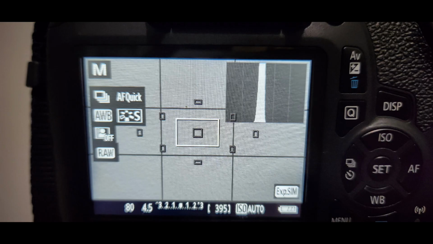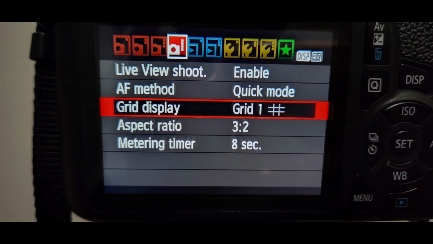A way to easily follow the rule of thirds is to turn the grid lights on. If it isn't already on, this can be easily found in the settings of your camera.